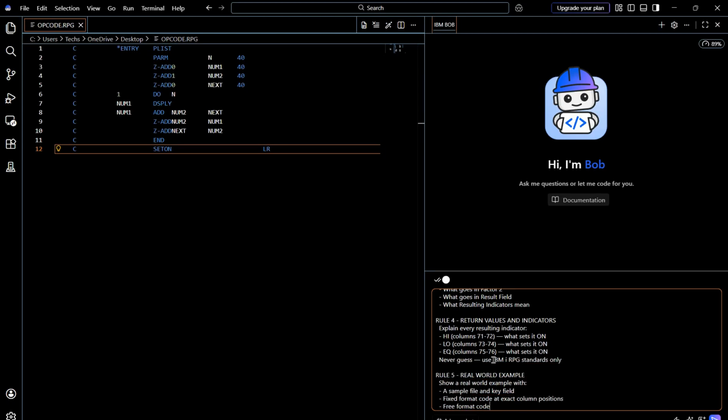Then we have rule number 4 that says return values and indicators. So explain every resulting indicator, that is high, low, equal, and also tell when the high indicator sets on, when the low indicator sets on, and when the equal indicator sets on. What is the thing that sets on all these indicators? And here I clearly mention never guess, use IBM i RPG standard only. Okay, so we strictly mentioned here that do not guess, just follow the RPG standards and then only explain the things.